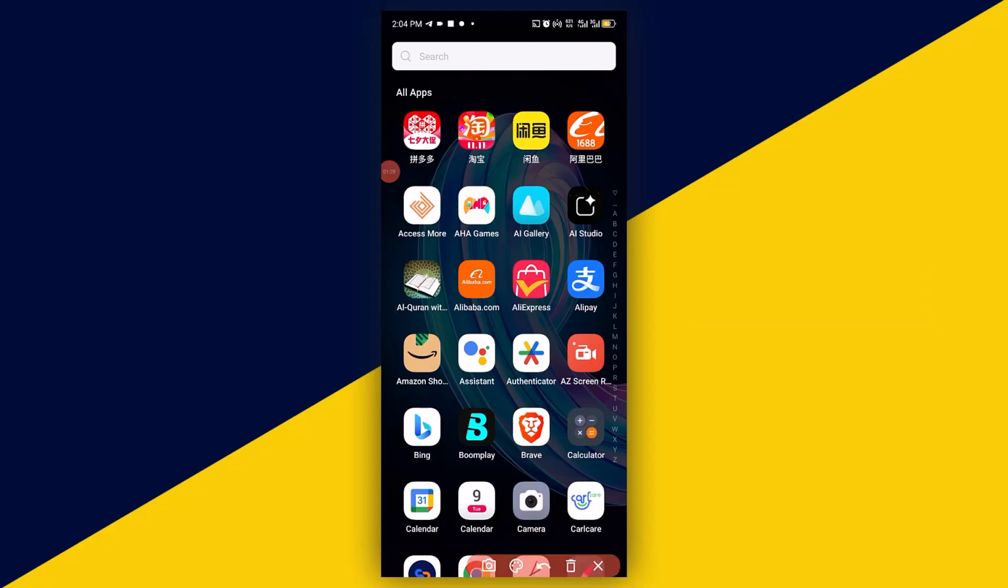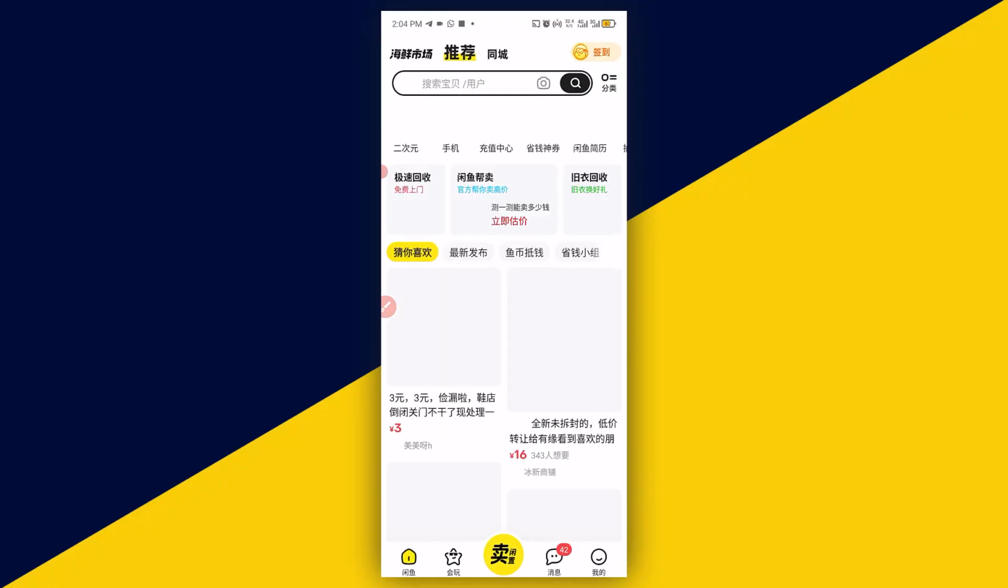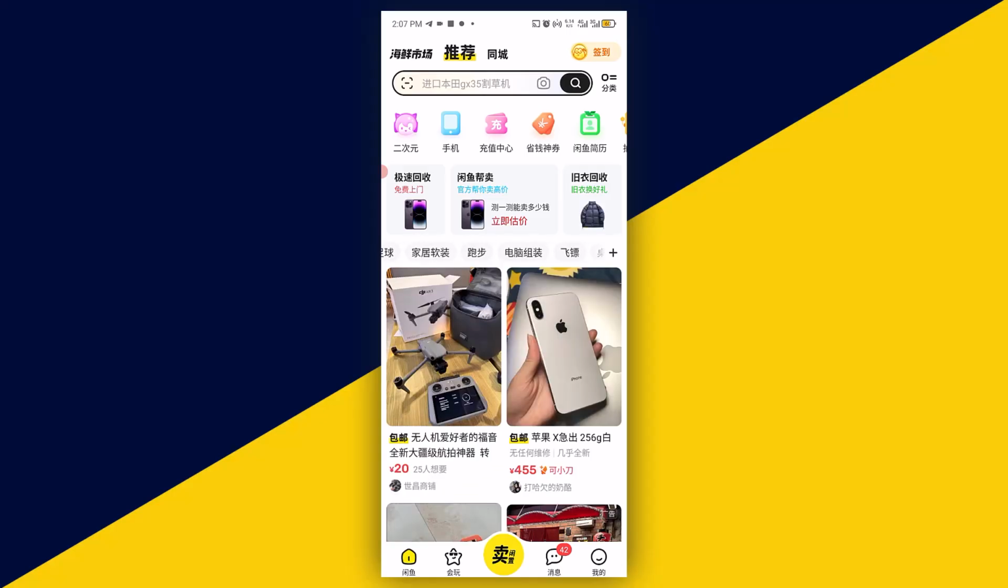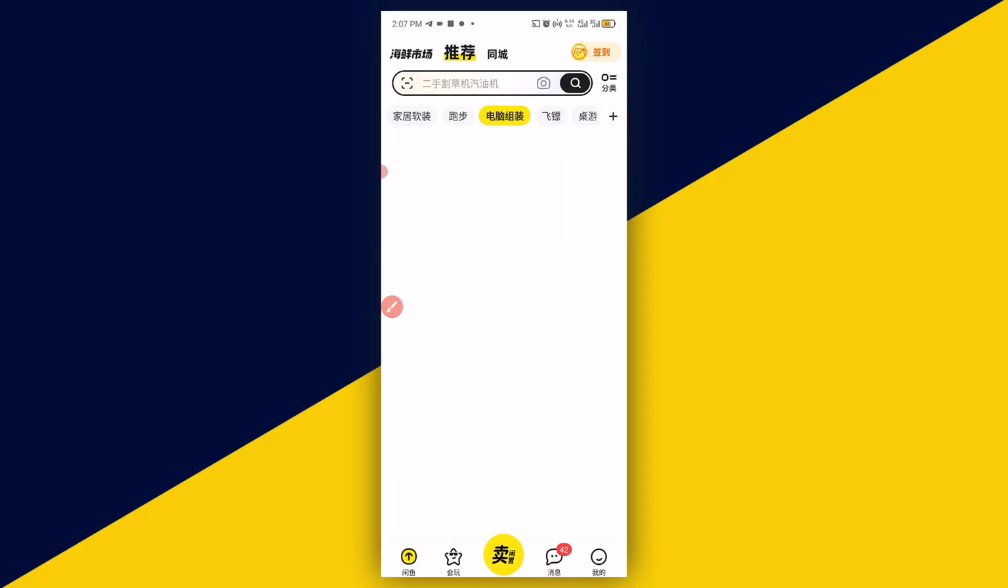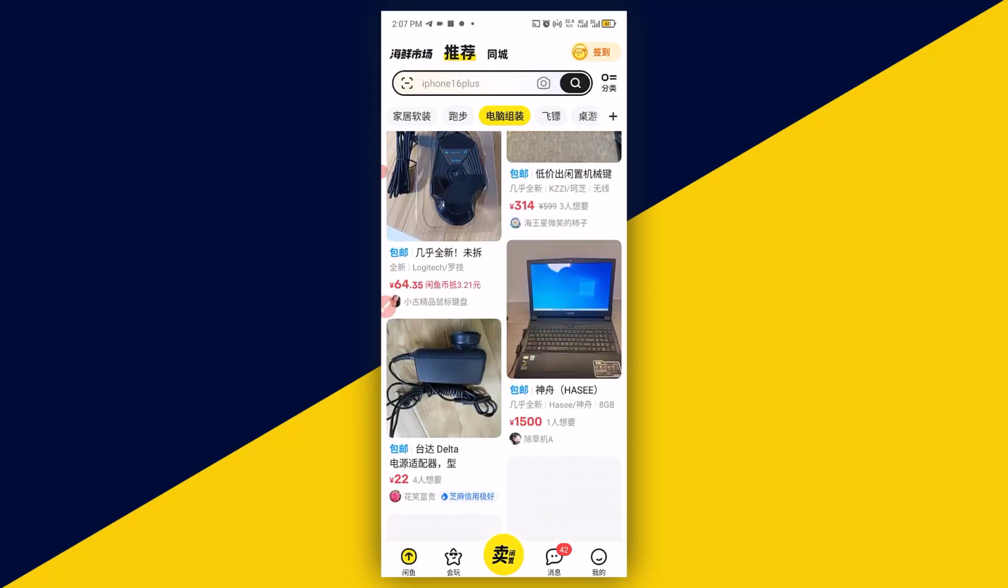Very first thing you want to do is to go ahead and open up your Xianyu shopping app. After you open up your Xianyu shopping app from the home page right here, next thing you want to do is to swipe this way, swipe more again, and continue. Then here you go. You have all laptops, whether Mac or Windows PC, accessories, and complete PCs right here.